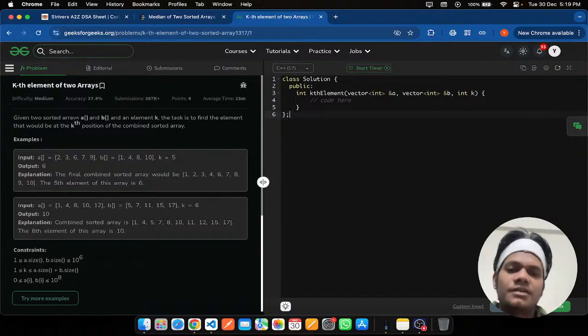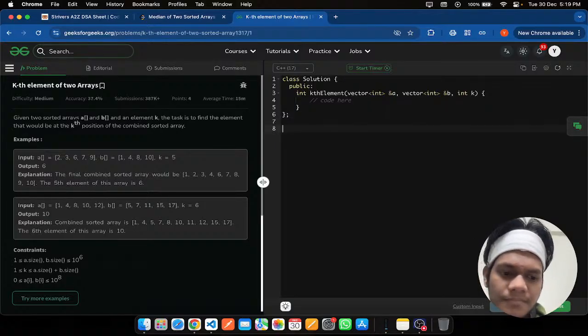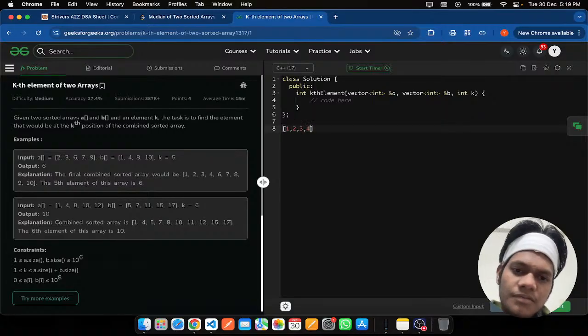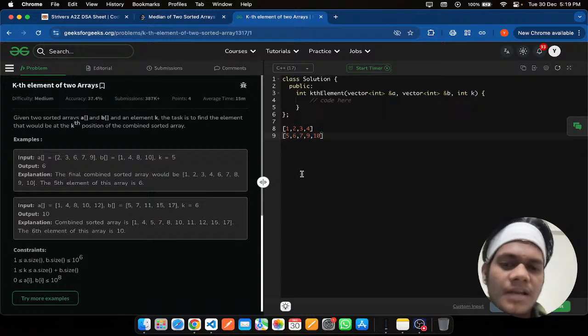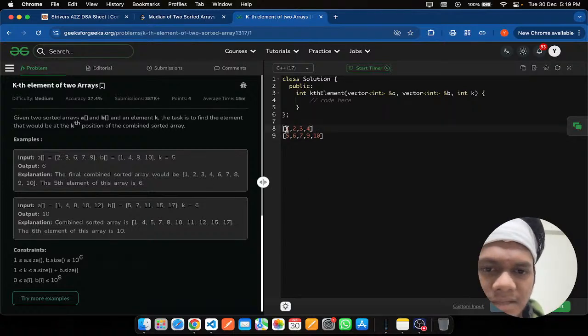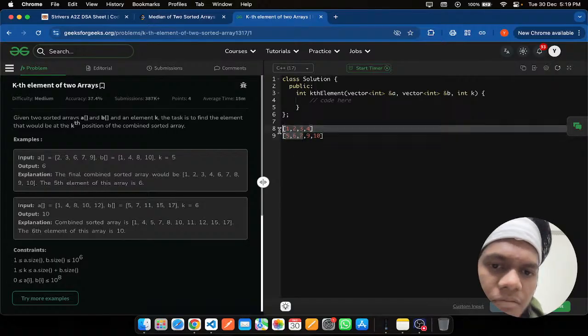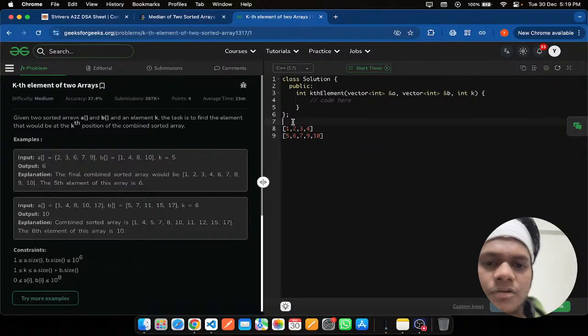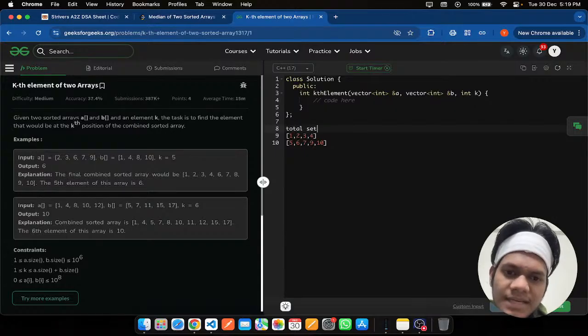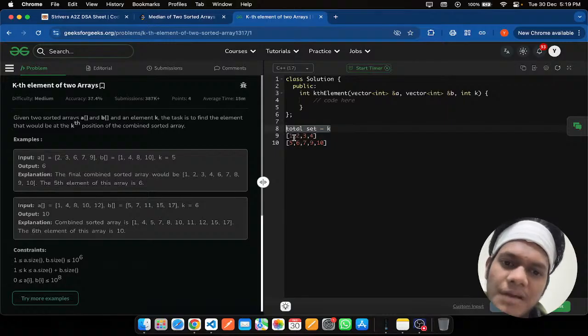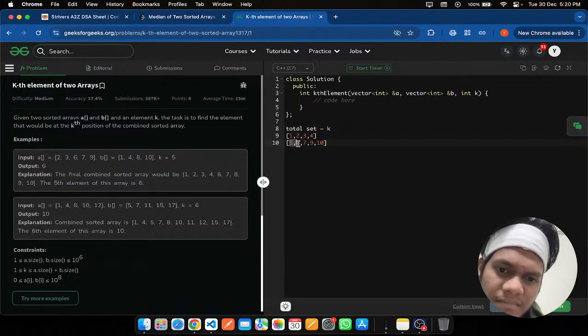So we will have two pointers. I will have two arrays, 1, 2, 3, 4, and 5, 6, 7, 9, 10. If I am taking the element 1 from here, then the total set has to be of size k. I have to make a set of k elements. So if I am taking one element from there, then I have to take k minus 1 elements from the other set.